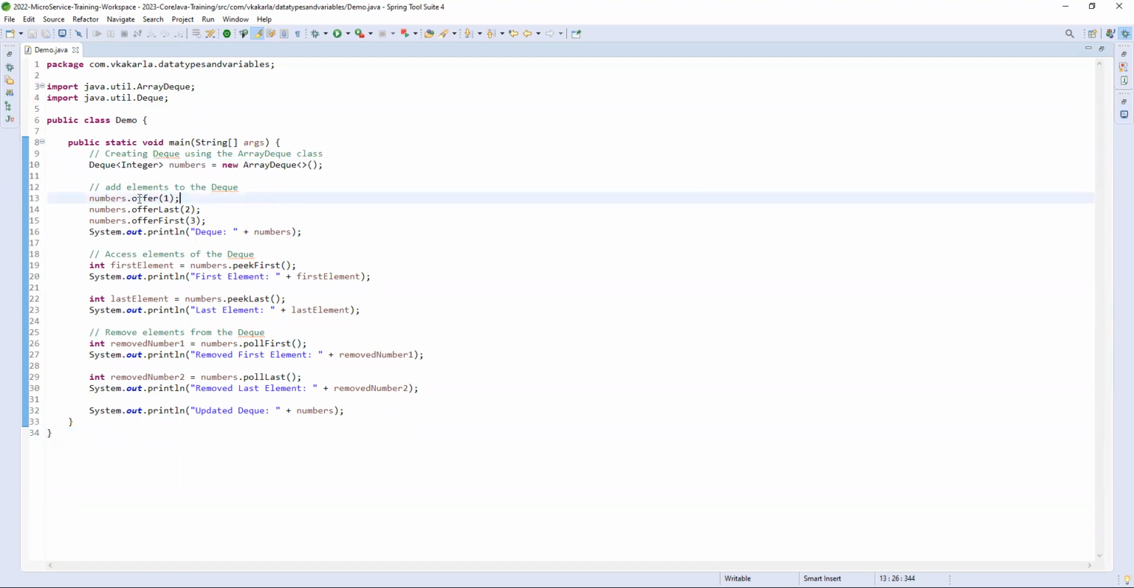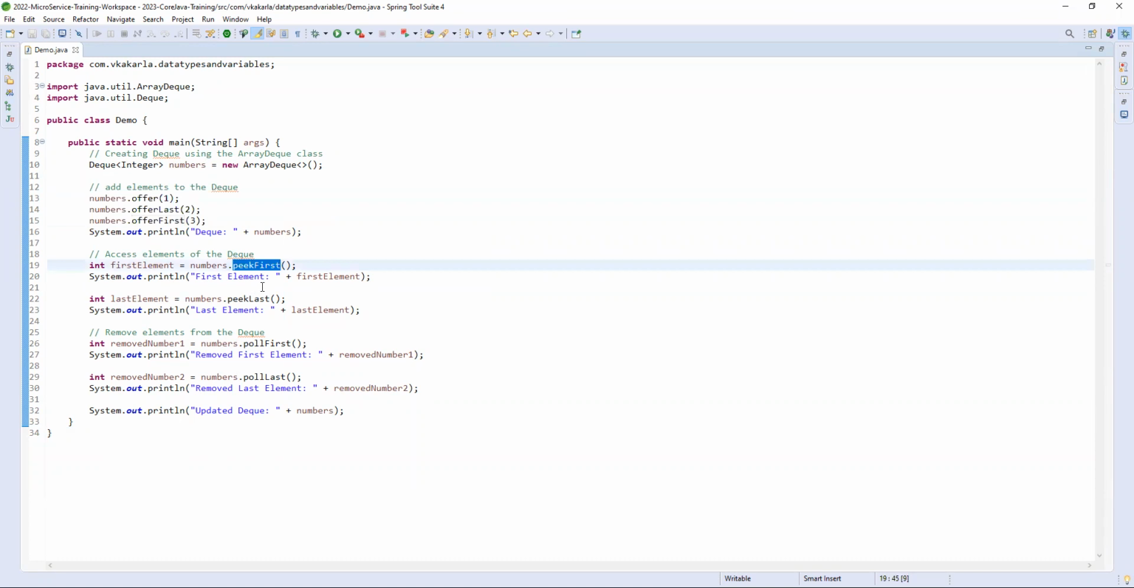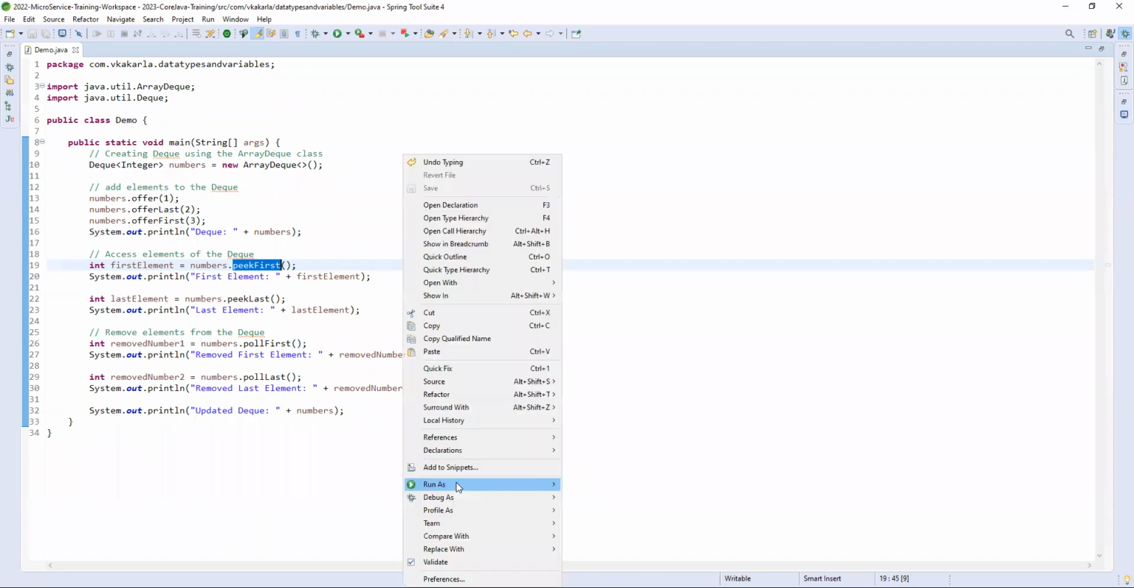You can see here the number of offers. Offer is also add, right? So offerLast, offerFirst. First of all, 1 is added. After 1, 2 is added. Before 1, 3 is added. So 3 1 2, this is the queue. We will see the numbers. And peekFirst, which will read the first element, and peekLast, it will read the last element. pollFirst will remove the first element. pollLast. Okay, we will see now.